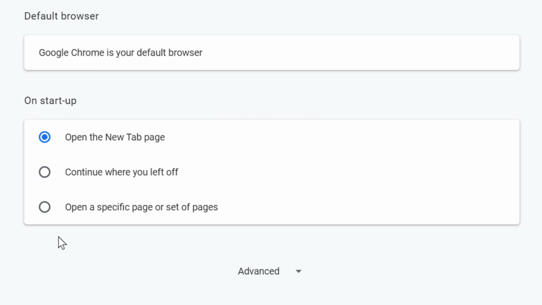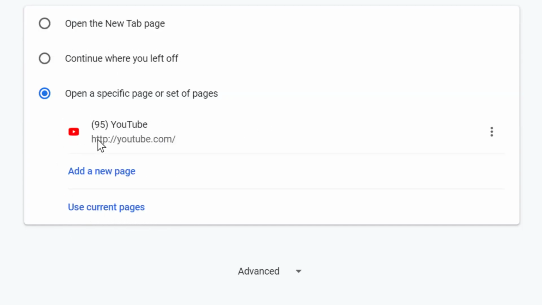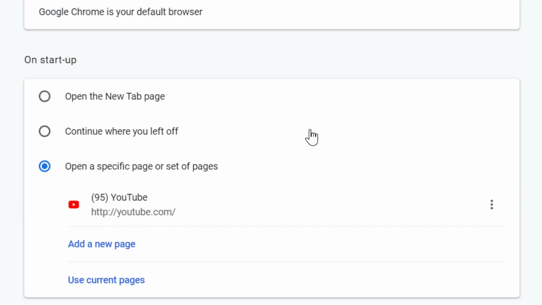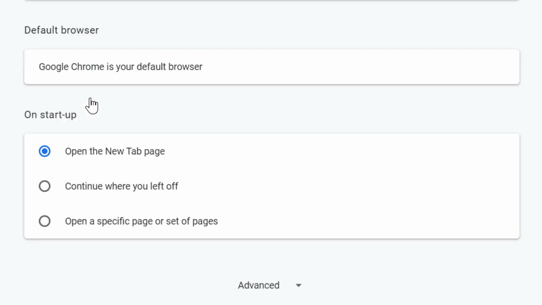And there are some other options, like you can set continue where you left off. So select it and also you can set a specific page or set of pages, like I set YouTube, and also you can add some other pages, like some specific website which you'd like to open when you open the Chrome browser. So it's a very useful feature. If you want a new tab, just select it and close it. So that's it friends.